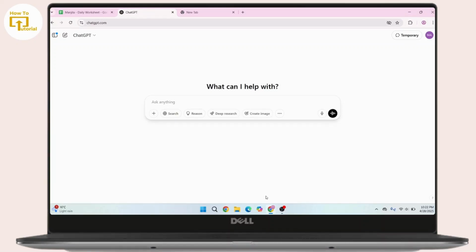But if you want to enable the voice command feature, then navigate to this voice mode icon. Look at it right here. Now you can use this voice mode, click on it, and you can use your voice command, or you can talk to ChatGPT. You can ask anything to it and it will respond back to you using the voice feature. So in this way you can enable the voice mode on ChatGPT on desktop computer.